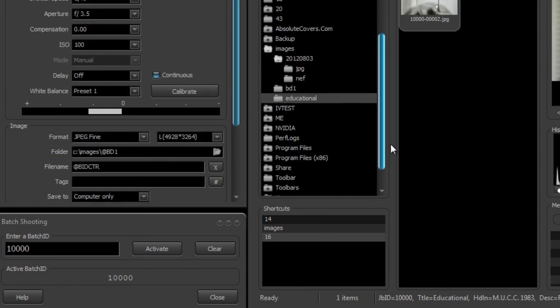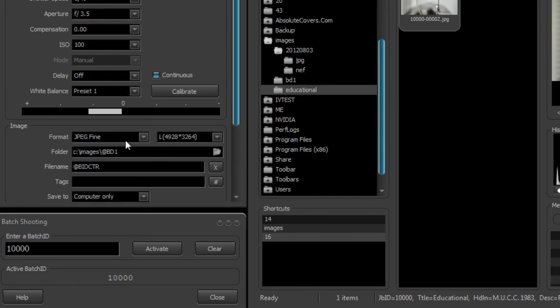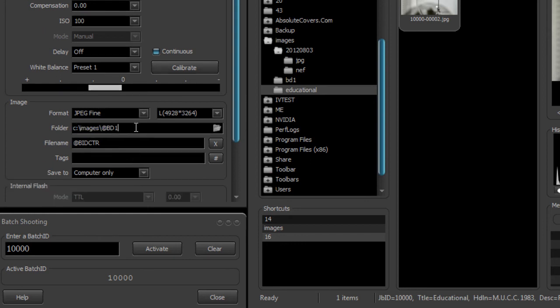There we go. Now we have educational. And we have our image. Now you could continue to get more granular with this. You can go /BD2, /BD3, /BD4 if you wanted to. And now you're getting very granular with this. You're going to have a lot of subfolders, but your images are now really categorized within your folders.